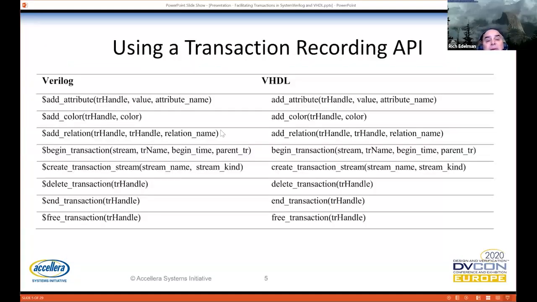So how about that API that I'm using? There's a Verilog version and a VHDL version, they're equivalent. We can add attributes, that's values of things, name, value pairs. We can have a transaction be a certain color. Maybe we have an error checker, and in our code, we've determined there's an error. We can just make that transaction red if we want to. We can add a relation like parent, child, predecessor, successor.